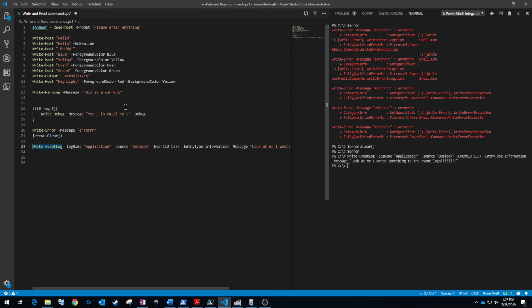Okay, so that was just a really quick basic overview of the read and write commands. This is really to show you what's possible with the read and write commands for PowerShell.